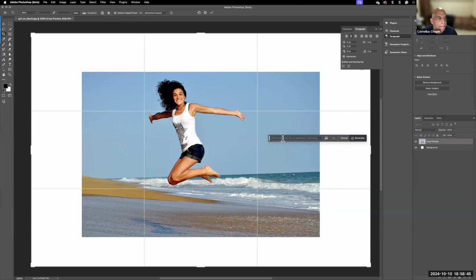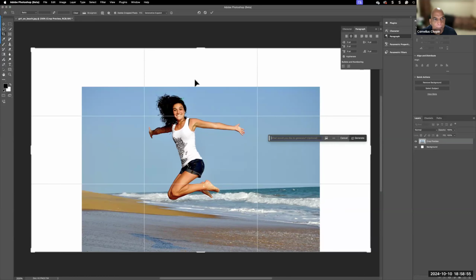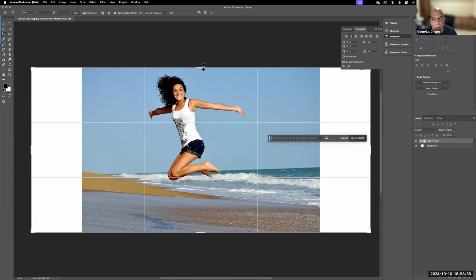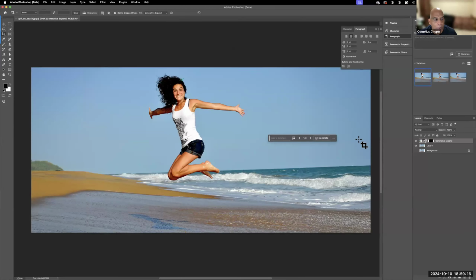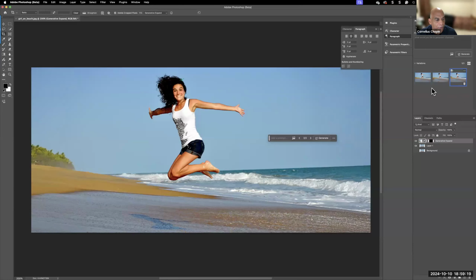Now, this time it's not letting me do that. I'm wondering why. Let's try that, see what it does. Okay, so then you've got the different variations you can see over here of that. So it's basically filling in the gaps wherever you create a crop.